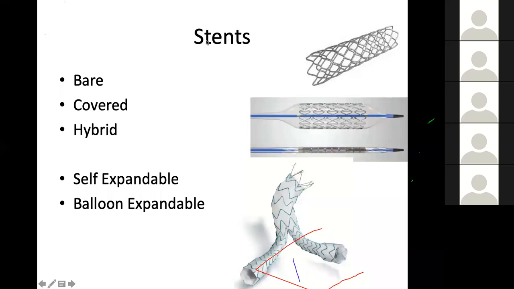Now, in stents, we need to know two differentiations. One, does it expand on its own, or does it require to be loaded onto a balloon, and a balloon needs to be inflated to expand the stent to its desired size? That is what determines whether it's a self-expandable stent like this, or it's a balloon expandable stent like this. A self-expandable stent is loaded inside a delivery catheter, whereas a balloon expandable stent is loaded onto a balloon like this. So that is the difference between a self-expandable and a balloon expandable stent.